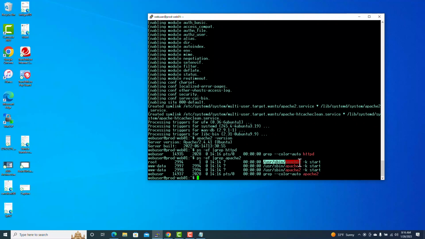The Apache is started on this. These are the process IDs. So now we need to see whether any firewall has been configured. If there's a firewall configured, a Linux firewall, then it may not work. So ufw app list, that's the command you can use, or I think it's app list.